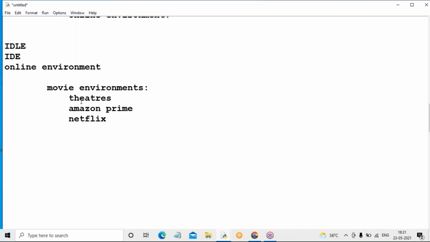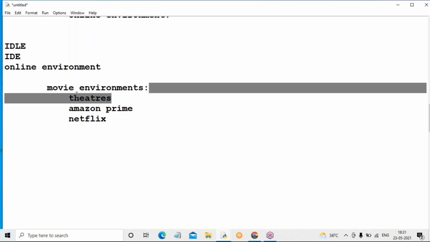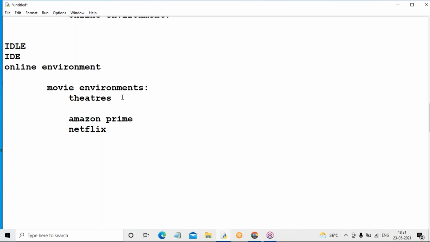Different environments. If you want to see a movie, one environment is the theaters. Again, in the theaters there are also different environments. That means one is the 100 rupees ticket, one is the 200 rupees ticket, one is the 250 rupees ticket. Same movie. These are different environments. One ticket is 80 rupees or 60 rupees. You watch some movie, 60 rupees is one environment, 100 rupees is one environment, 250 is one environment. And one environment for watching movies on Amazon Prime also, and Netflix also, which are also different.